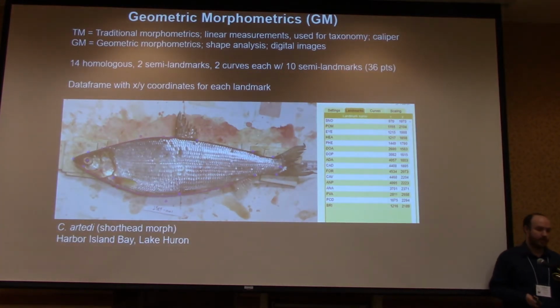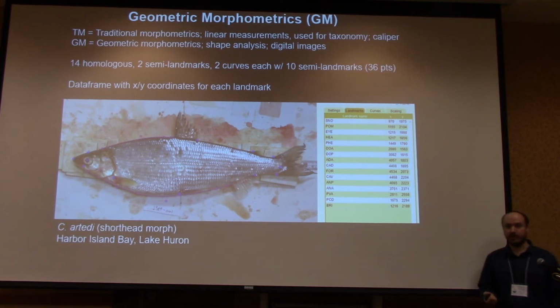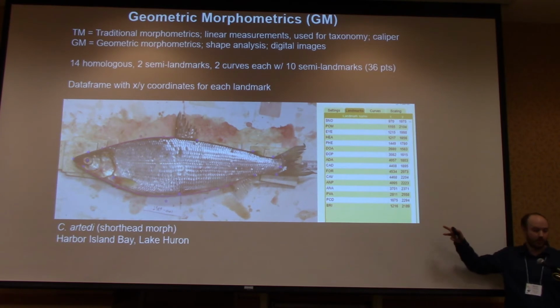For geometric morphometrics, we used StereoMorph, which is an R package, and I found it to be super easy to use. I highly recommend it compared to some of the other packages out there. So we chose 14 homologous landmarks and 2 semi-landmarks, and then, like I said, also drew curves along the ventral side and the dorsal margin, and then extracted points from those as well.